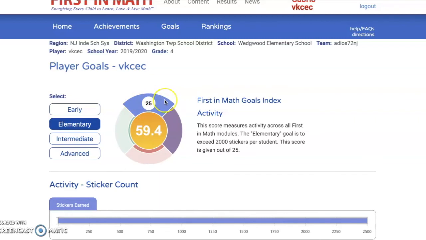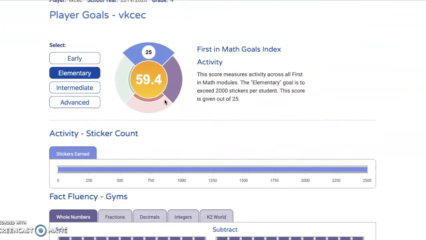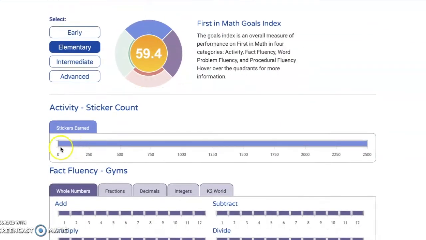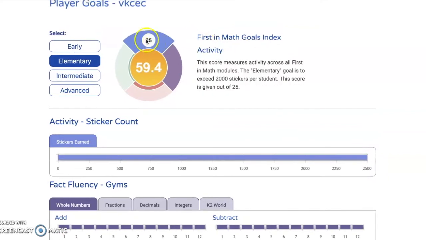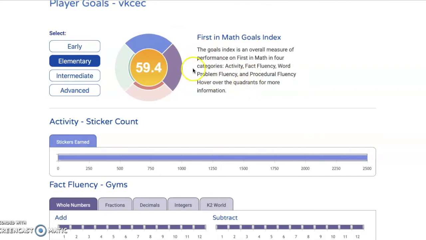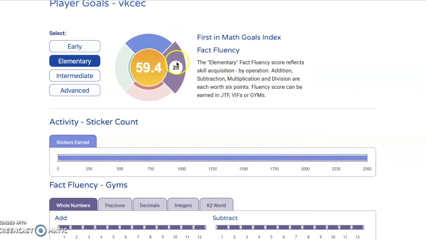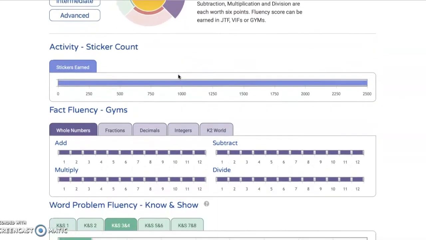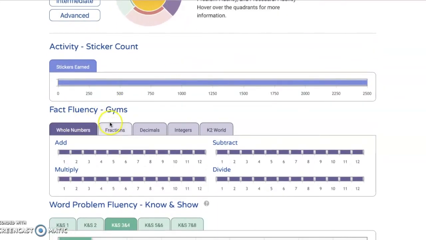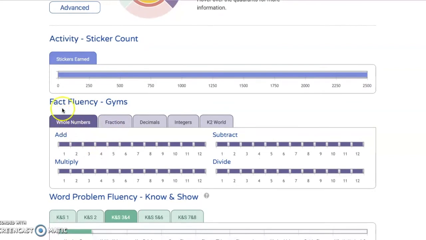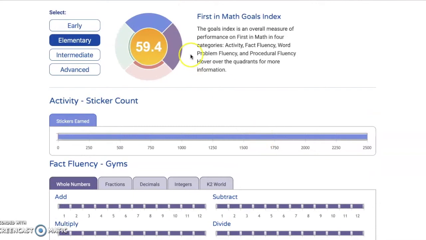Now my top quadrant is my sticker count, and you'll notice that as I scroll down, it will keep track of how many stickers I earn. As soon as I hit 2,500 stickers, I've hit my 25 points. Now, when I go and hit the second quadrant, which is in purple, that's my fact fluency. They're all of my fluency gems. So you can scroll down to your purple section to see how well you are doing there.